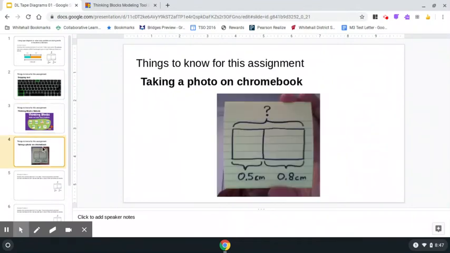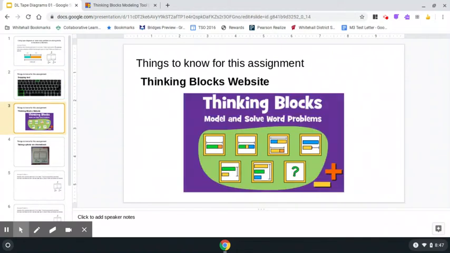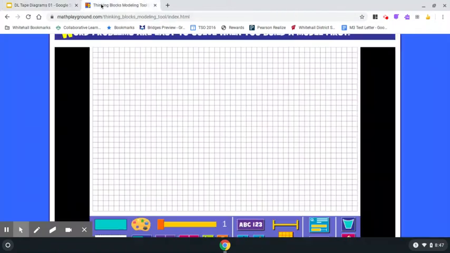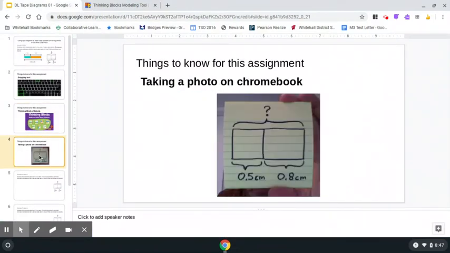Another thing you might want to know how to do is take a photo on your Chromebook, and we'll talk more about that as we get into some of the math problems that I'm going to model for you. So again, you'll need to know how to use a snipping tool or take a picture of part of your screen. You'll need to be able to access Thinking Blocks, which is at the mathplayground.com website. Or you might want to know how to take a picture using your Chromebook or your computer.